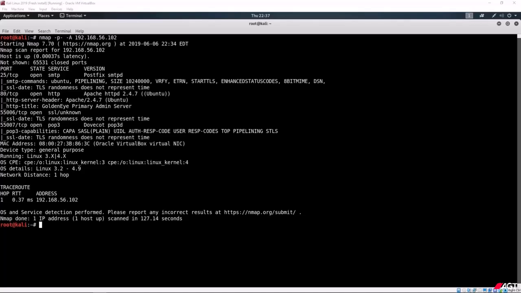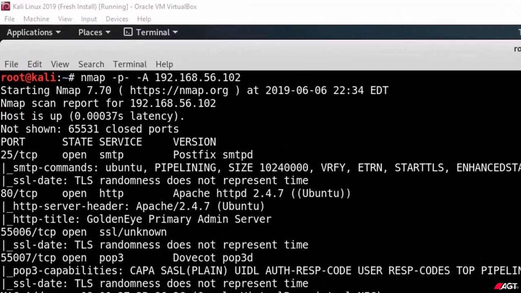Okay, we have a couple open ports here. We have port 25, which is running Simple Mail Transfer Protocol, or SMTP, port 80, which is running an Apache web server, and a few high ports running SSL with an unknown service and POP3, or Post Office Protocol 3.